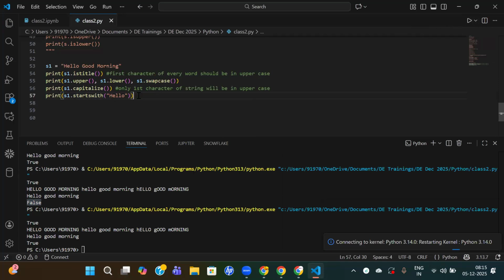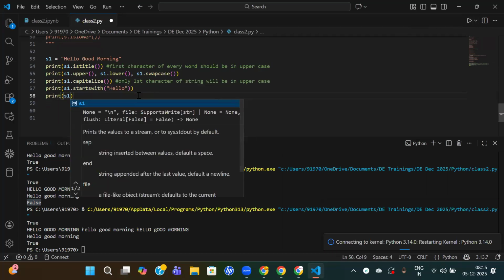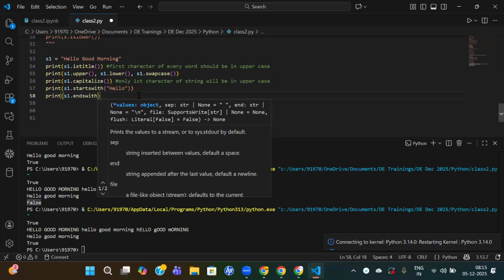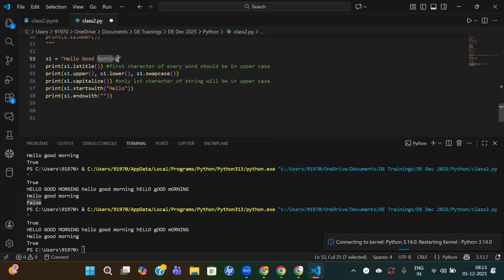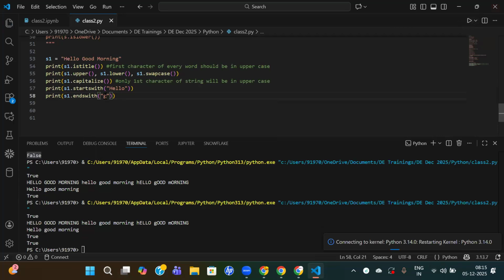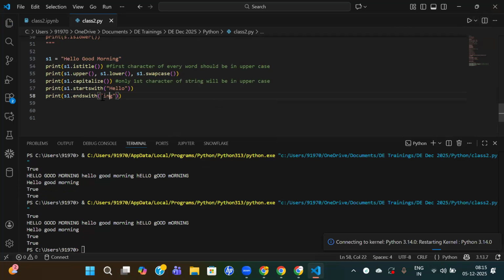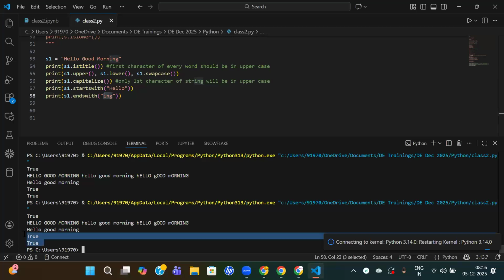Okay. Similarly, we have endswith. S1 dot endswith. See here, our string is ending with morning, so you can just write G. Yes, it is true. Or you can write any part. It should end with that. Or you can even write the entire string as well. So startswith, endswith. You want to know if our given text is starting with the given characters or ending with the given characters. It says either true or false.